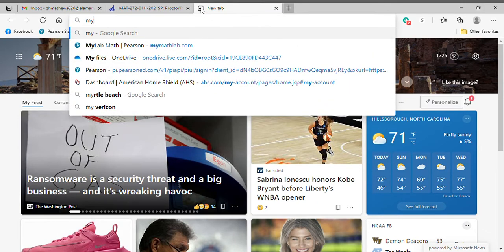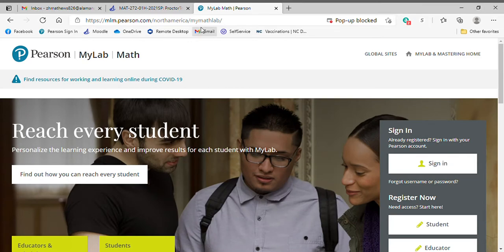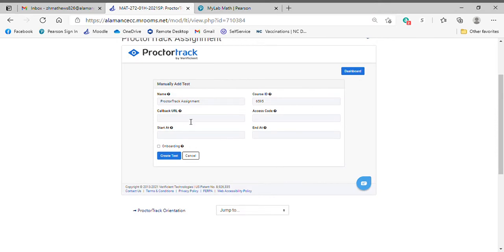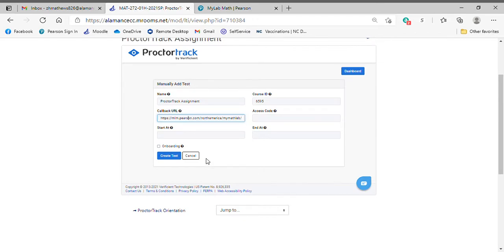ProctorTrack URL. This is where I need to go to get my MyMathLab actual URL. When you just type in mymathlab.com, that's not going to work. So I'm going to copy this over and paste it right in that callback URL. If you're using some other program, exact same idea. Just go to whatever their login page would be. So this is where a student actually logs into MyMathLab. Grab that URL from the code so you can copy it over and then paste it into your URL callback here. The access code, this is going to be whatever password I want to set on my test.